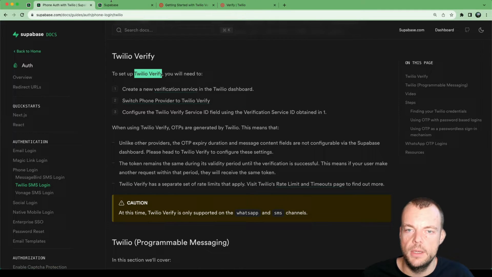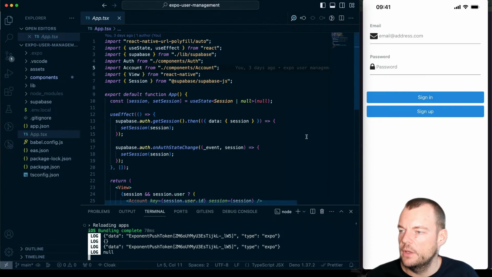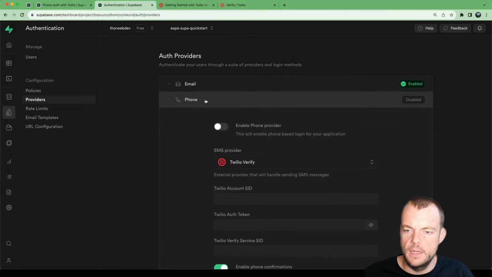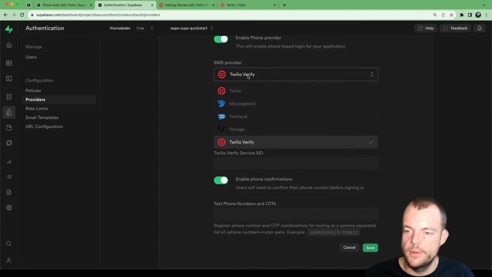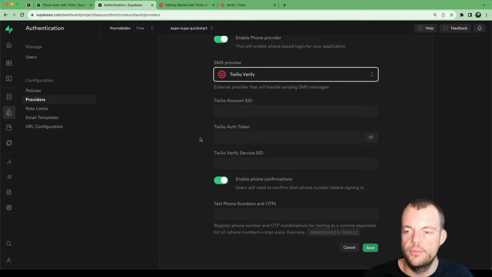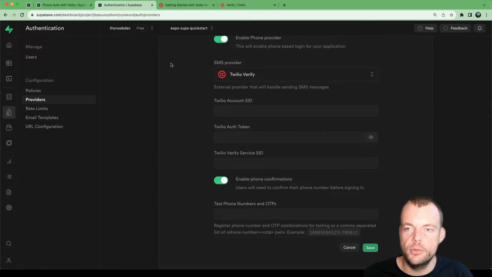So we open our project. We'll be using this Expo user management starter. There's a video tutorial as well on how to get that set up. Then we go to phone. We want to enable the phone provider. We'll specifically select Twilio Verify here. Again, this is different from Twilio, which just uses the standard Twilio SMS API, whereas Twilio Verify uses the specific verification product.